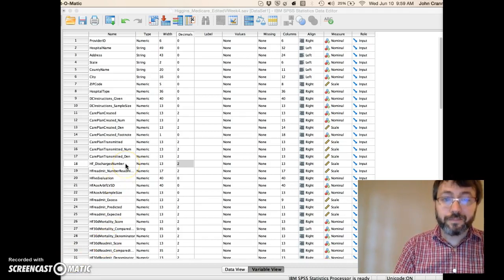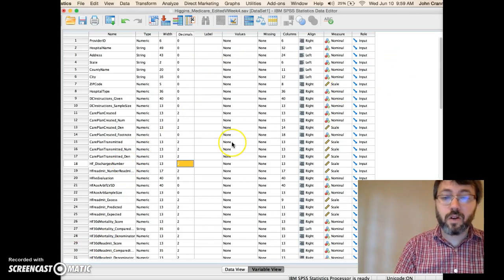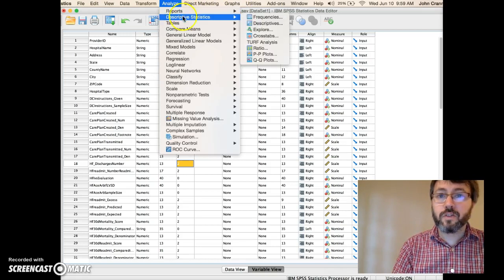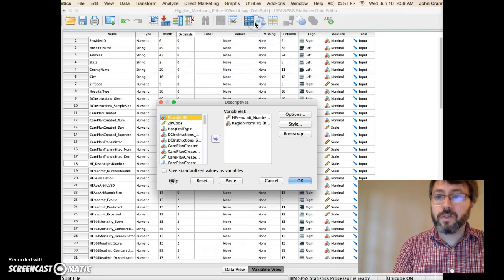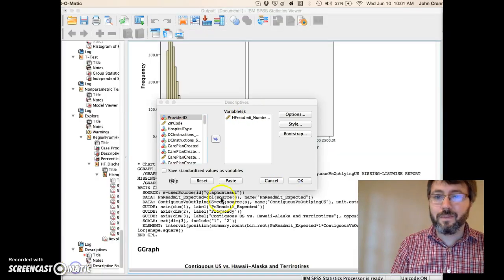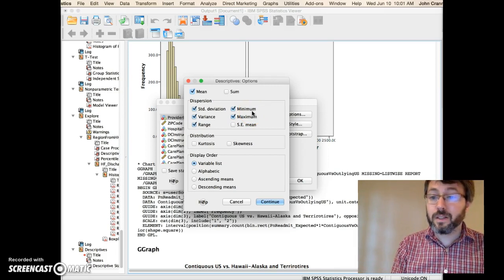So let's go ahead and run some descriptives on this variable for the number of readmissions. So go to Analyze, Descriptive Statistics, and Descriptives. And let's select our heart failure readmission number from our variables. We'll pop it into the variables window, and then you can look at the options, and it will give you choices about which descriptive statistics to use.